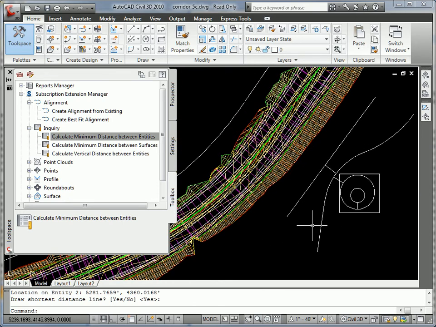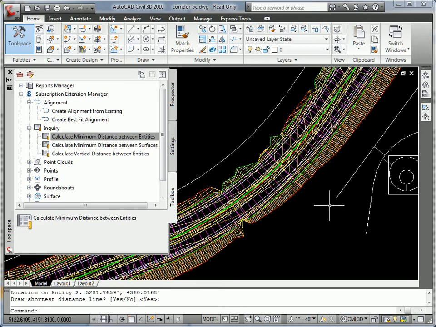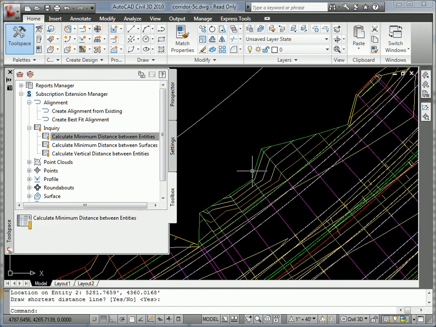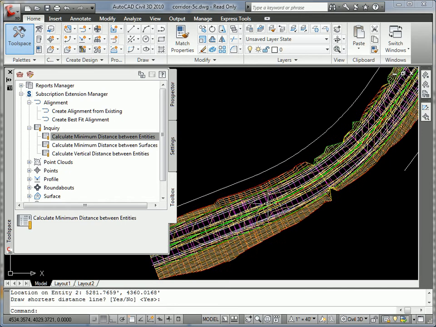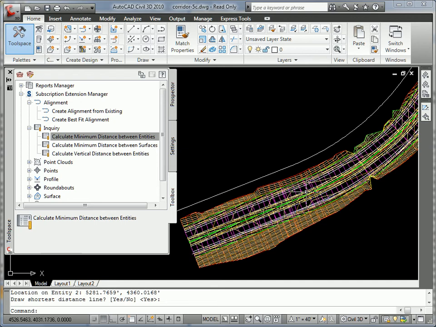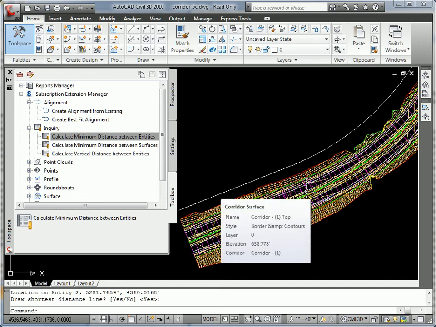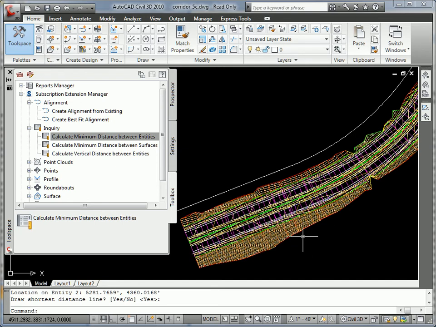Now, on the more powerful side of the command, what makes it really unique is its ability to see Civil 3D objects. And what I'm going to show you next is that it can see a feature line even if it's embedded in a corridor. So let's just say we want to find out how close the tie-in slopes for this corridor come to the right-of-way line, and where is that closest point.